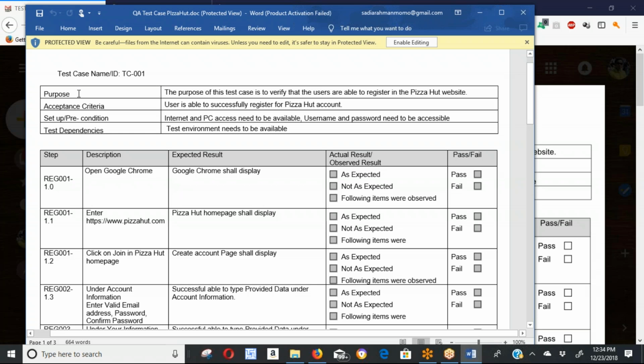Another one is the purpose, the name. The purpose of this test case is to verify that the user is able to register on the Pizza Hut website. So your test case name is going to be like that: verify the user is able to register on the Pizza Hut website. That's going to be your name. So that is your purpose.